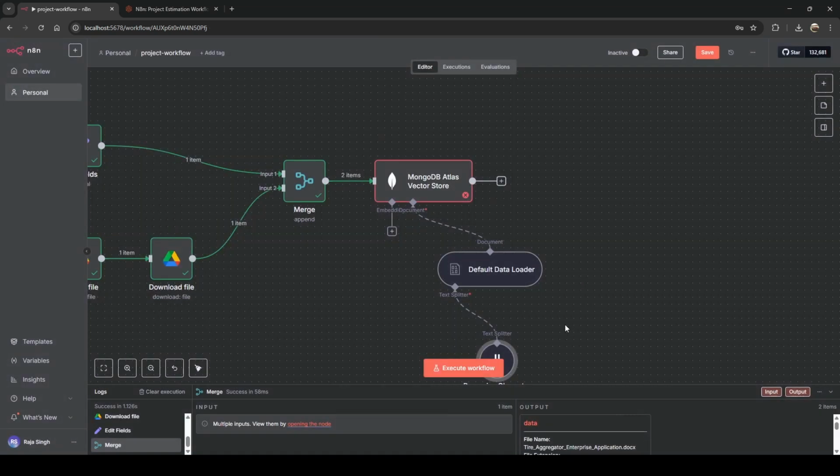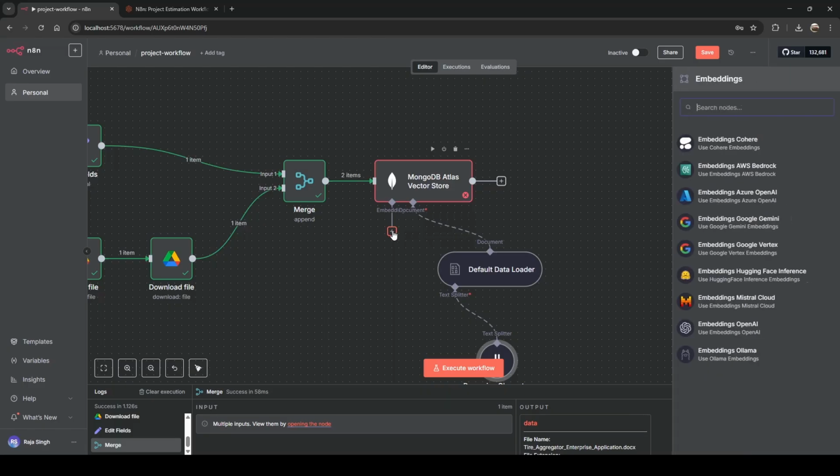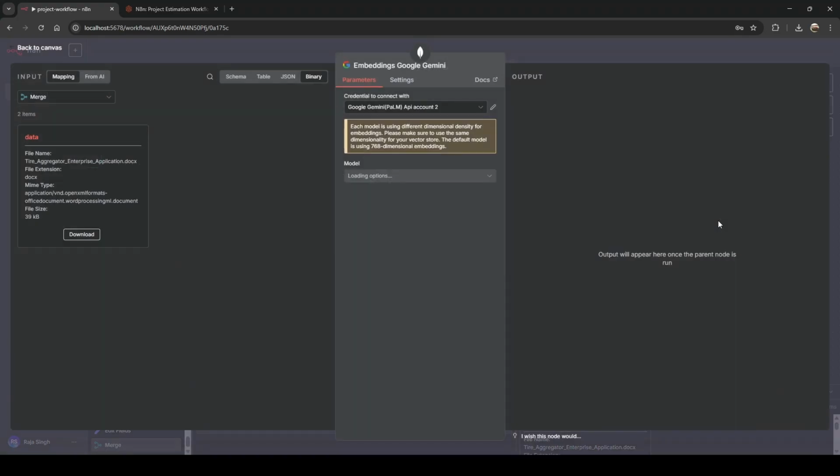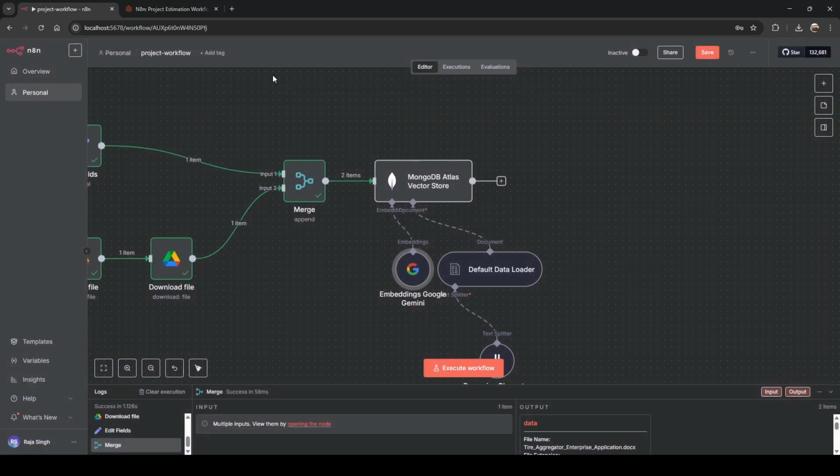So just click somewhere. For this embedding, we have to map the embedding model. For that, I am going to use embedding Google Gemini. Just click that Gemini embedding model and select the model as text embedding 004. So once you have selected this, you can run this MongoDB vector store. I am just running this.